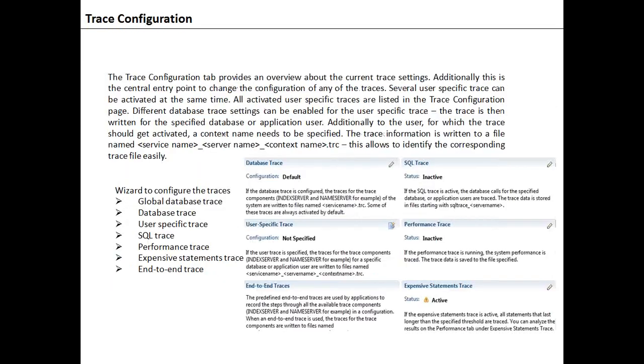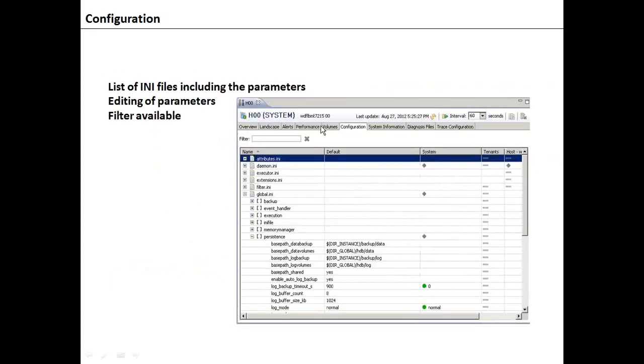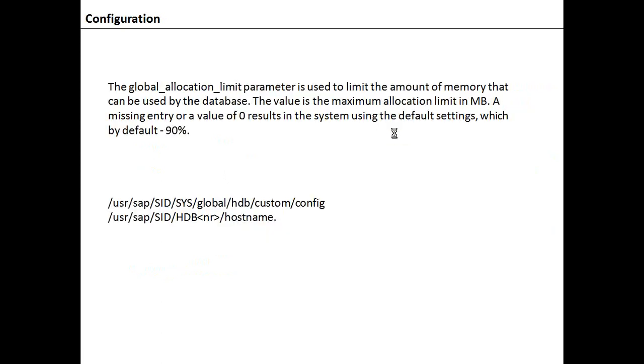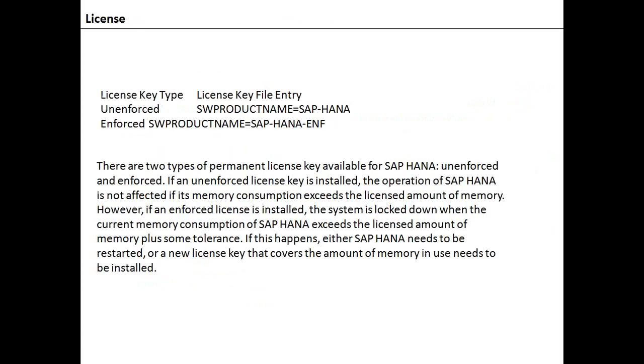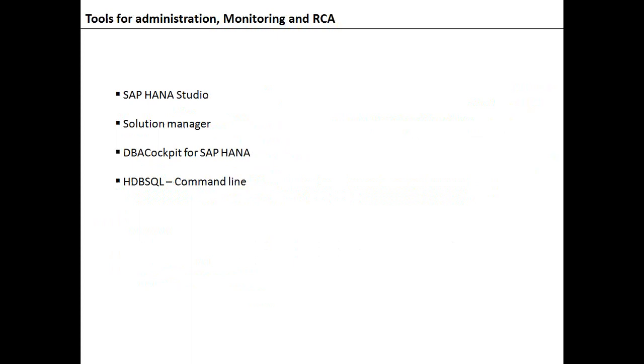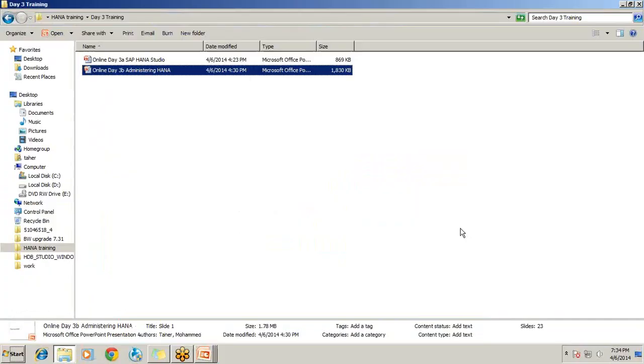Then we have the loads tab. So different tabs are there. We have the application console: configuration, system information, diagnosis files, and troubleshooting. We will talk about that. What are the different tools for monitoring and administration? You will see that in detail. So this is about day 3.